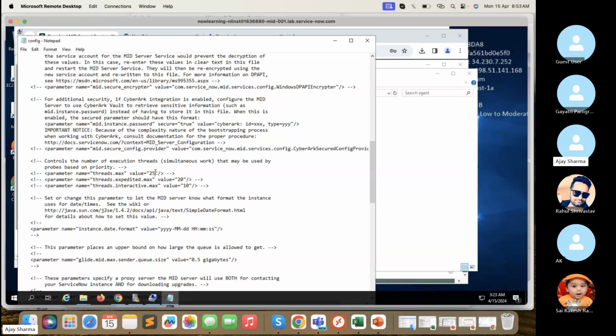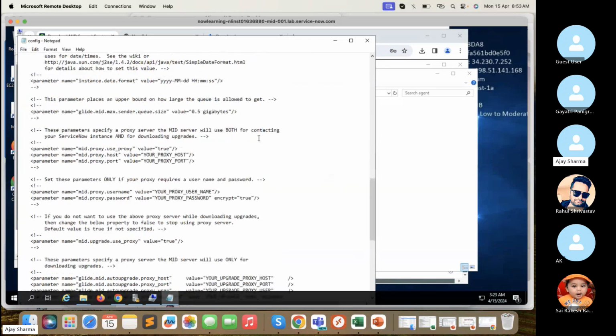I think 25 is enough to use that max threads, right? If you want to change the instance format, date and time, you can change that particular format, date and time from here. And the next thing comes related to proxy.